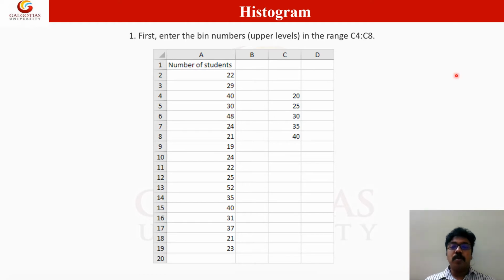In order to plot the histogram, we have to start with the first step, that is, we have to enter the bin number upper levels in range C4 to C8. That is, this particular value lies in C4, column C, row 4, and the last value here is C8. So this should be mentioned at the first step.